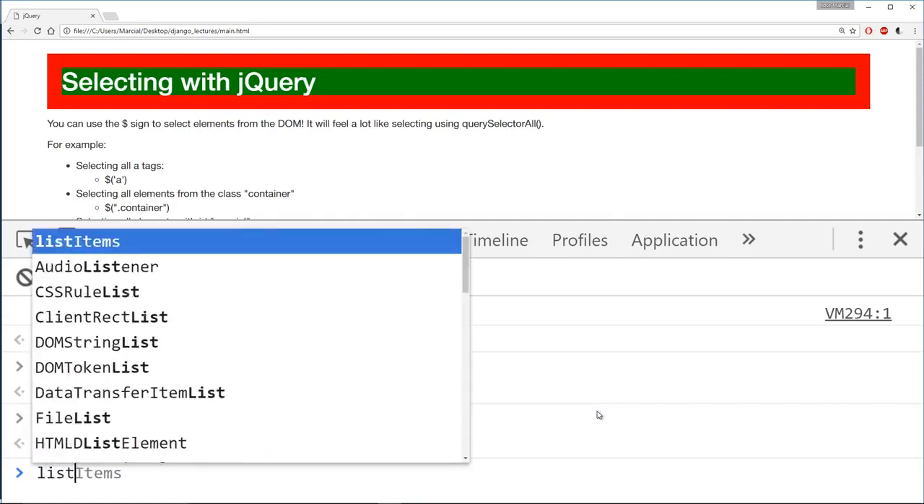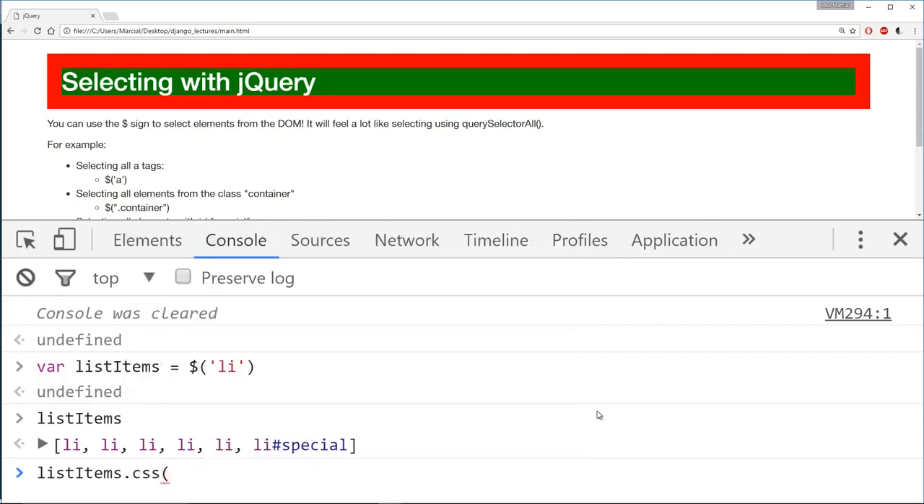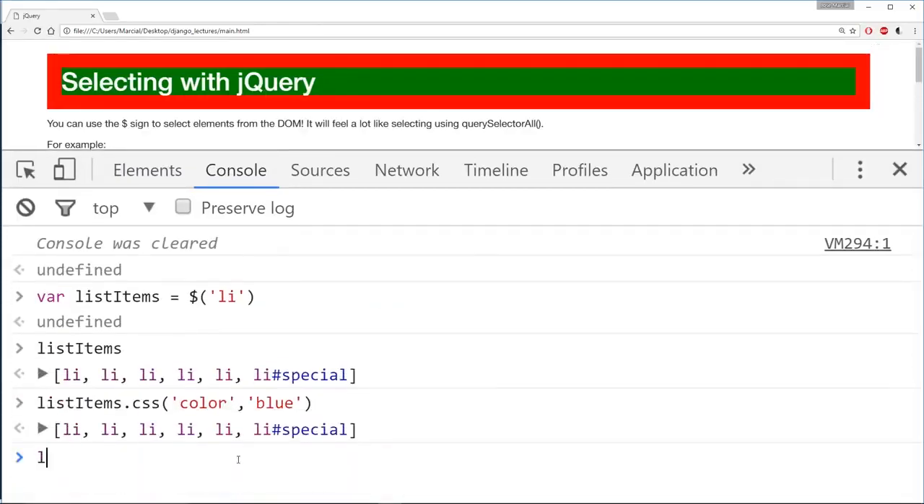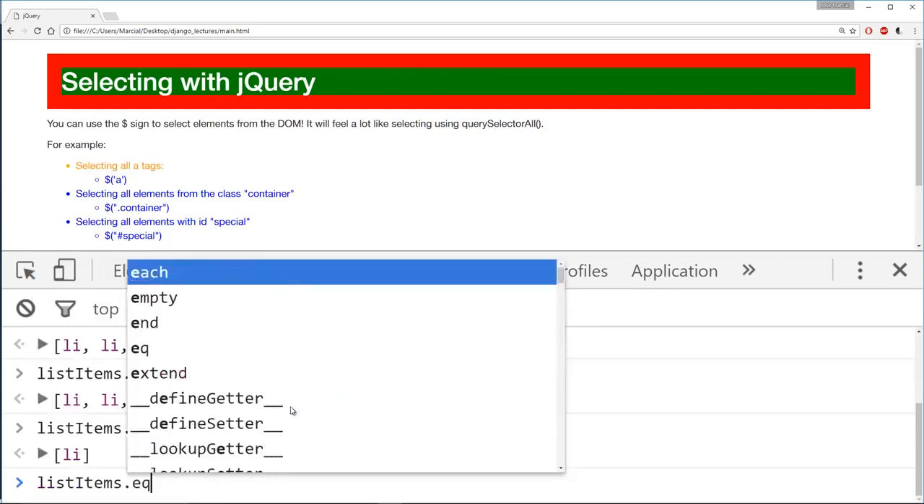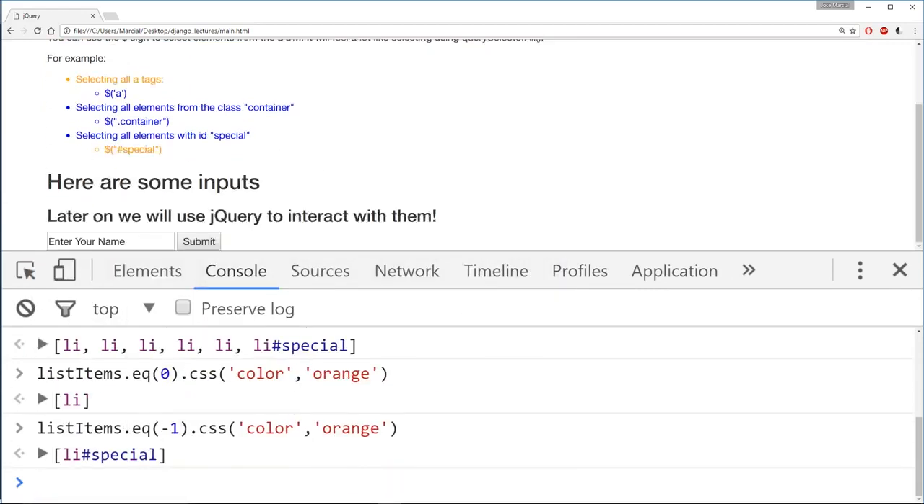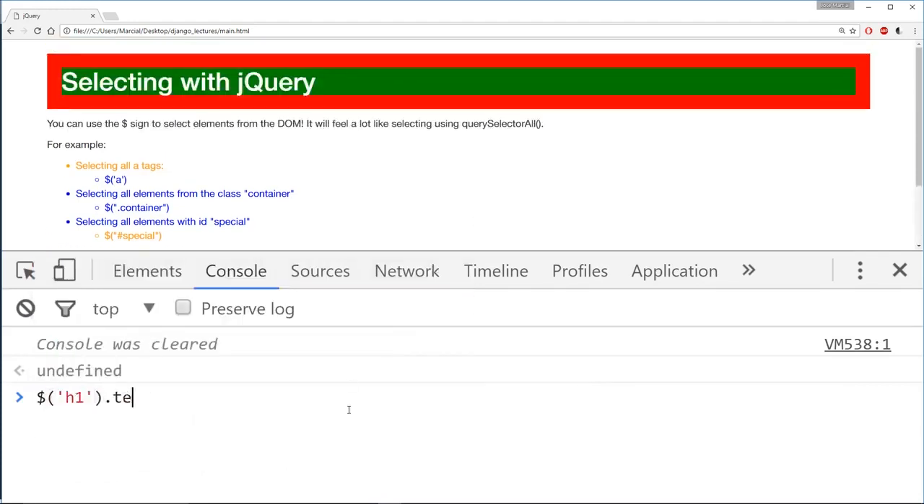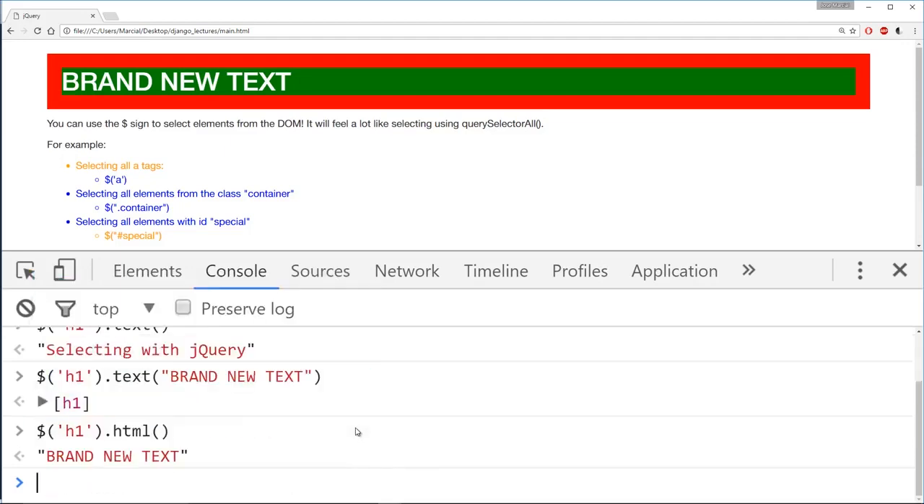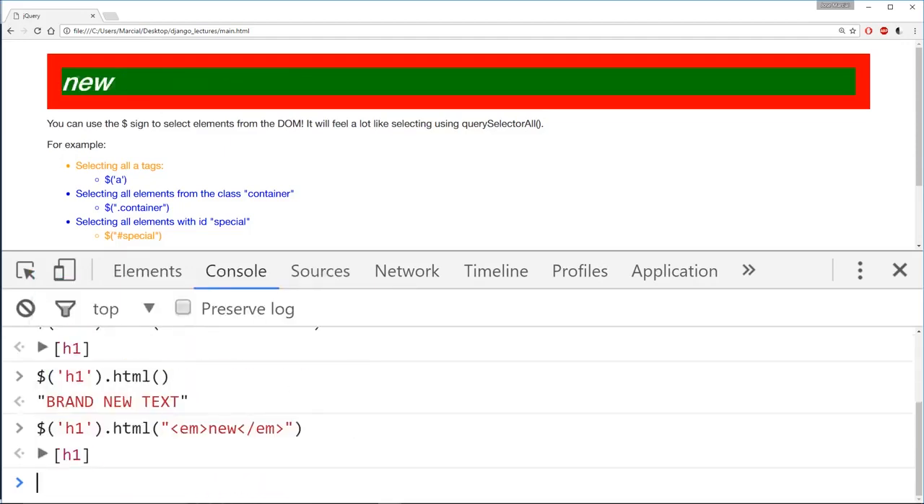So if I call listItems and say .css and change the style. So for instance, I say color is blue, then it changes everything of a list tag, if we look at this, to the color blue. If I only want to grab one of them, what I can do is use the .eq method to grab a particular index item. And the way that works is you say listItems.eq and then pass in the number of the index you want. So for the very first one, it's going to be 0. And then off of this, you can call CSS and change whatever properties you want.